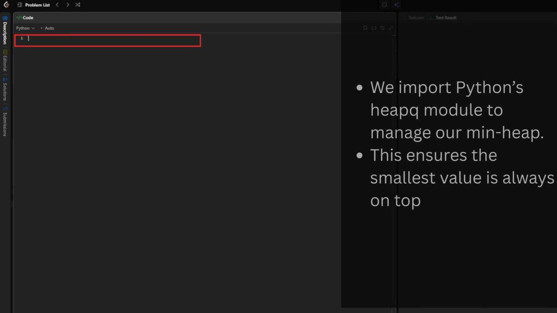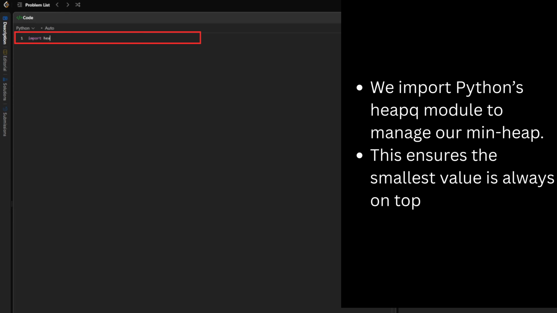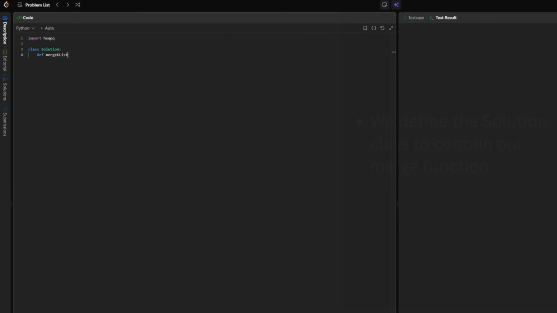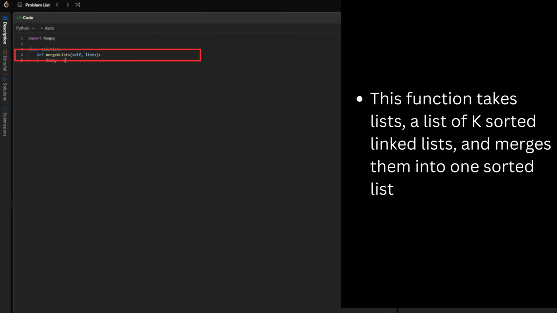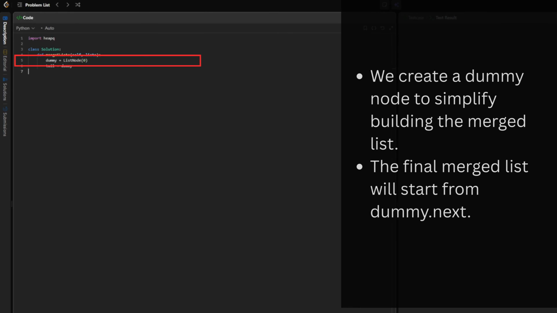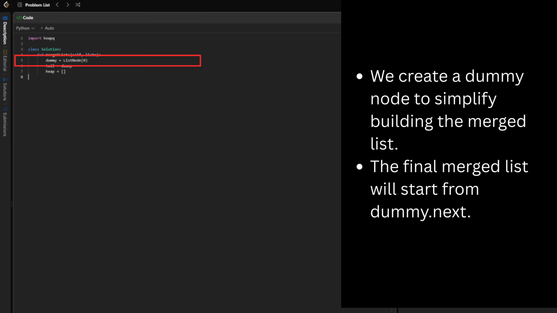Line-by-line explanation of the code. We import Python's heapq module to manage our min heap. This ensures the smallest value is always on top. We define the Solution class to contain our merge function. This function takes lists, a list of k sorted linked lists, and merges them into one sorted list. We create a dummy node to simplify building the merged list. The final merged list will start from dummy.next.